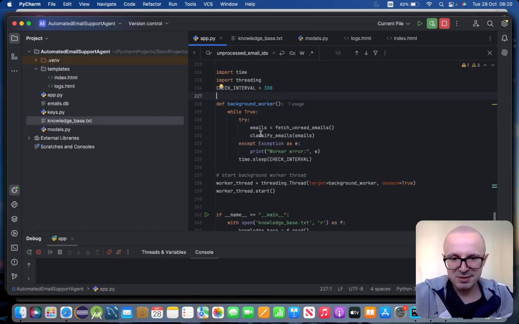What this does is fetch all the unread emails from our inbox. It classifies the emails, and as you know, when you call classify emails, it's going to send automated replies to the ones which fit into one of our categories, and it's going to put everything else into the unprocessed bucket. And finally, we just sleep for 5 minutes before we do the same operation.